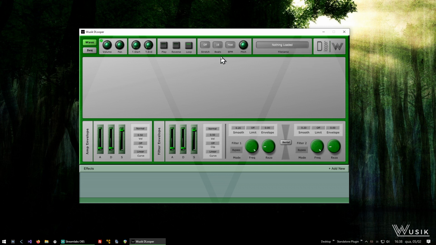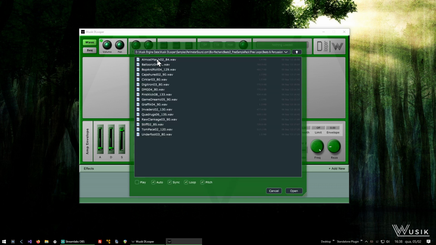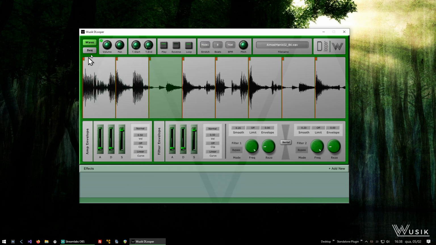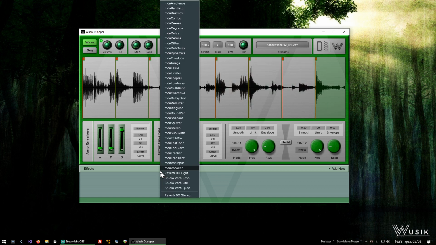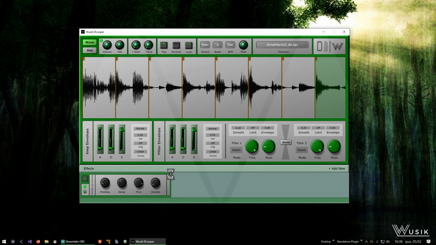So let me create a very quick basic patch, and then I'm going to explain what I'm doing after a while. Just going to load quickly here the set. I'm going to add some effect. I'm going to add the reverb DX stereo. Let me hear what I'm doing here. Hold on, my volume is too low.